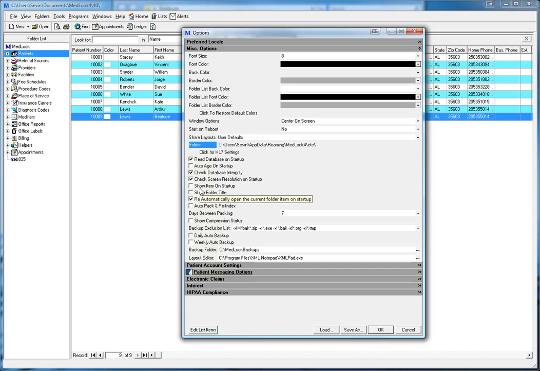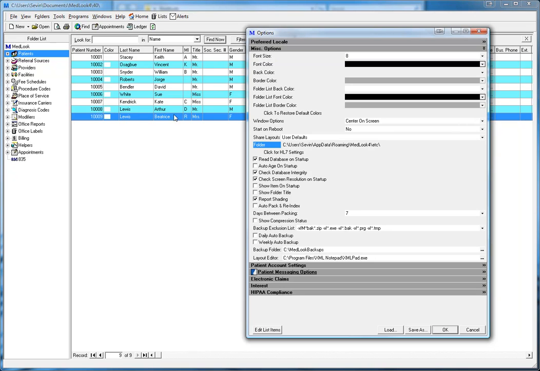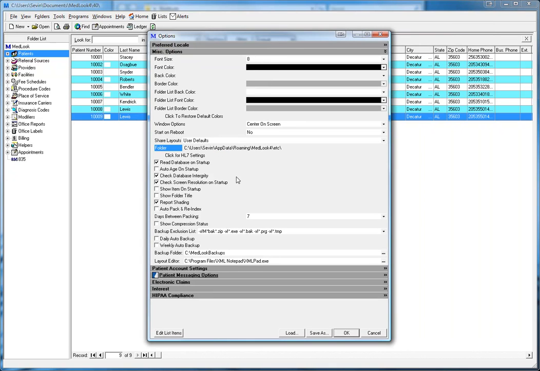Show item on startup. Now when you have this clicked, when you come into MedLook, it will open the first item you have selected. So right now I have Beatrice Lewis. If I came into MedLook and I had this selected, it would open her account on startup.